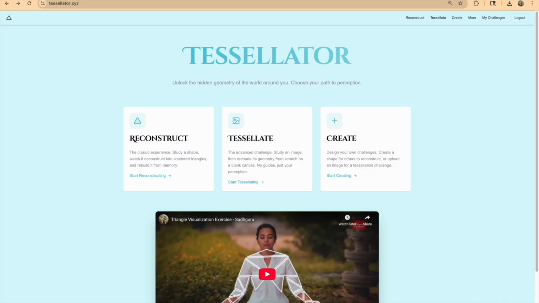Alternatively, you can go straight to Tessellate. This is the real test. You study an image, but this time there are no puzzle pieces awaiting for you. When the image vanishes, you're left with a blank canvas and your drawing tools. You have to draw the form you just saw entirely from scratch. And finally, we have Create, where you can build your own challenge to test yourself or share with others. Ready to start seeing through the matrix? Let's jump in and play through each mode.